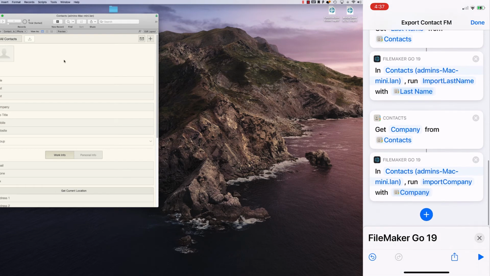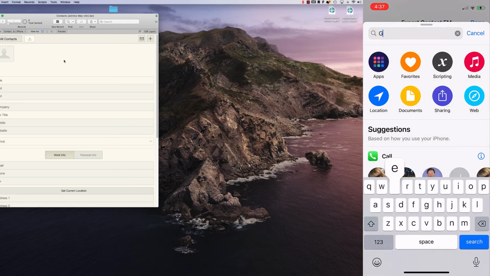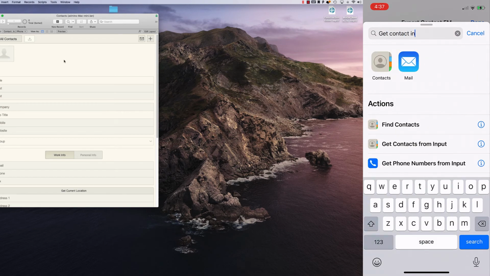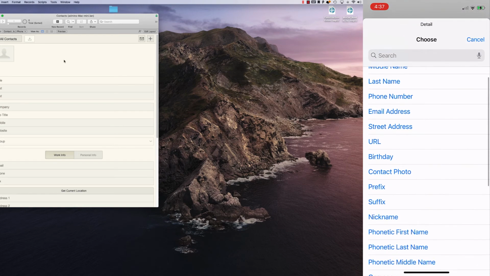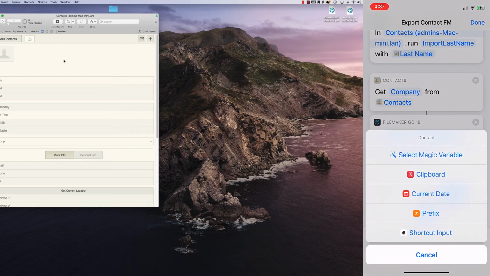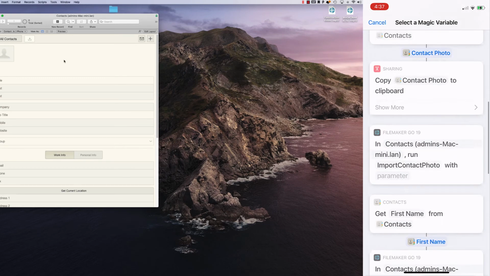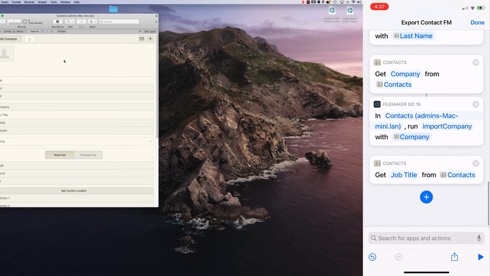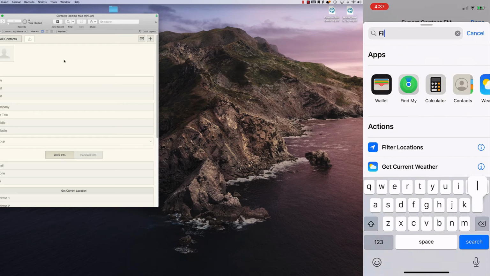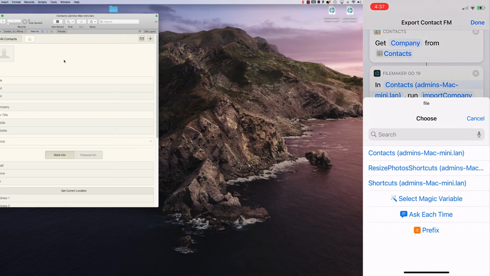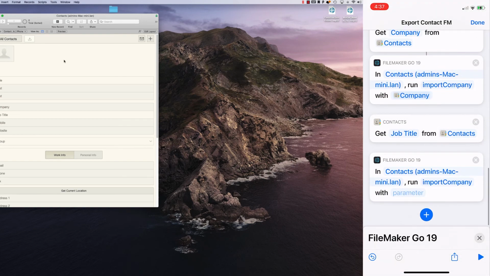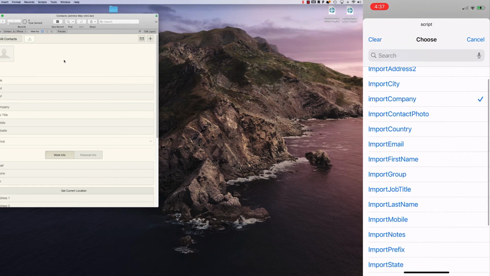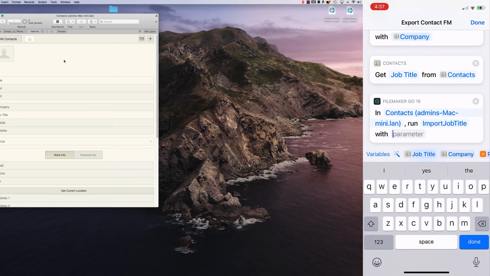And then we need to get contacts info, get details of contacts. This time we need to get job title from contacts, and then FileMaker. Company. So we're going to import job title. This is not import company, this is import job title with the job title parameter script.